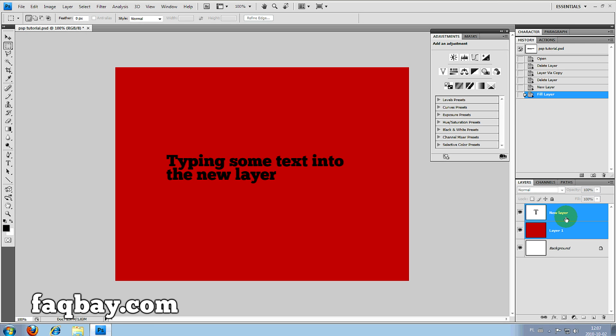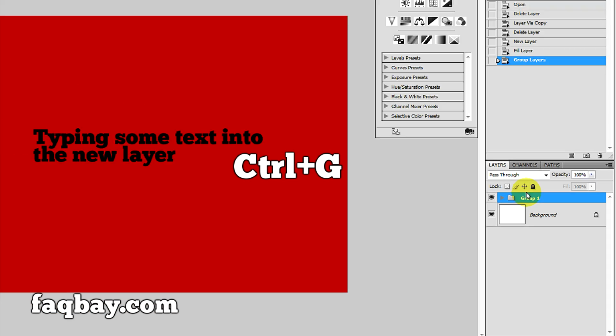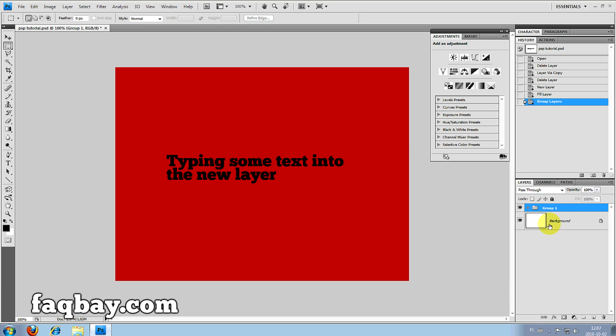Now we can quickly create a new group of layers by selecting the layers and pressing Ctrl with the G key. This will automatically create a new group and put the selected layers into this group.